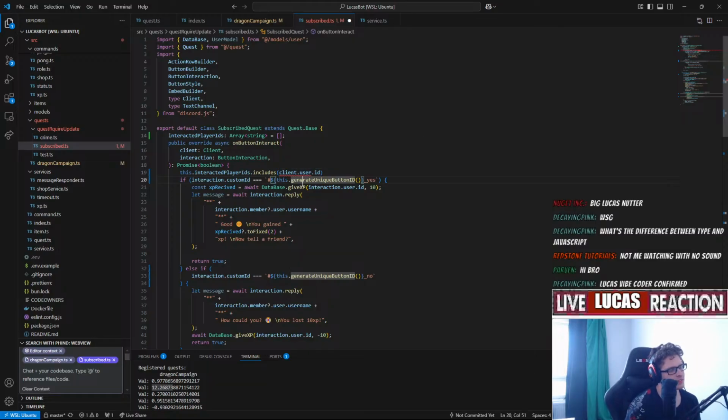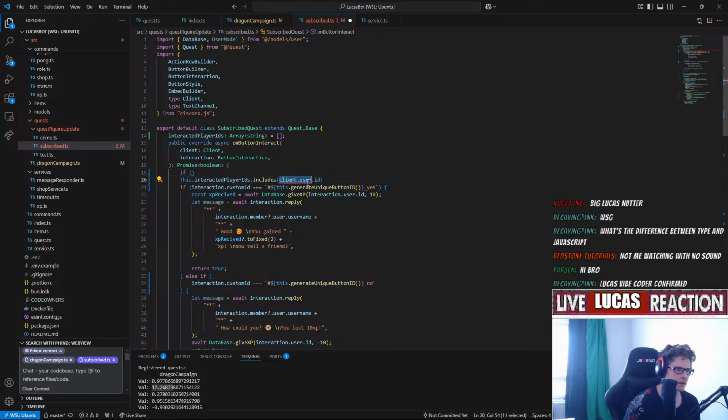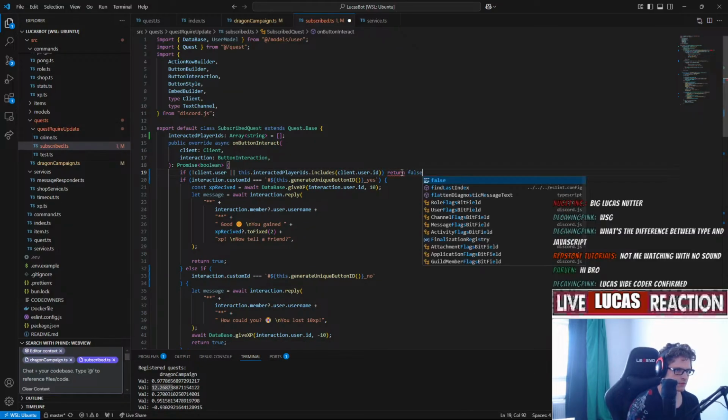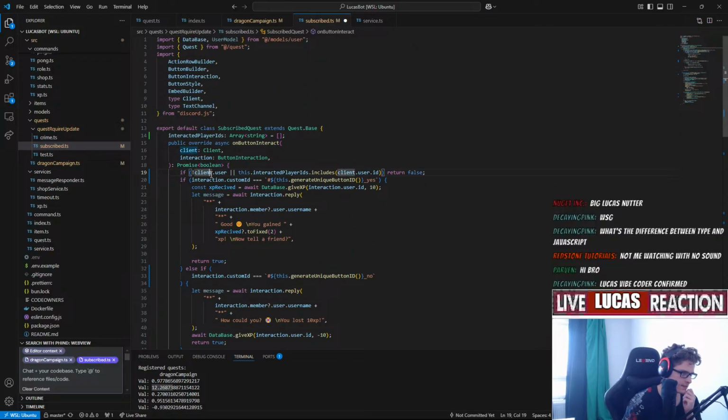What would... Well, if no client, the user or interaction already includes, well, then we return from here. False. So if it includes this, then we just return.